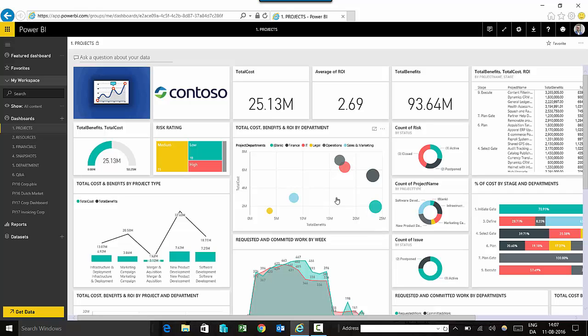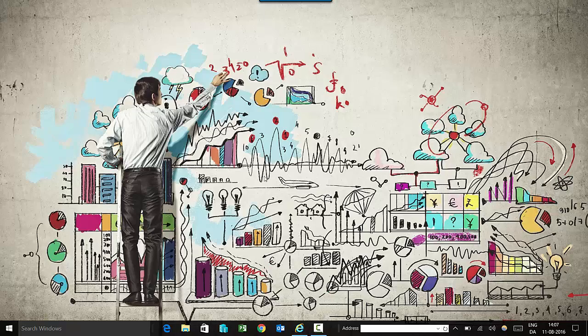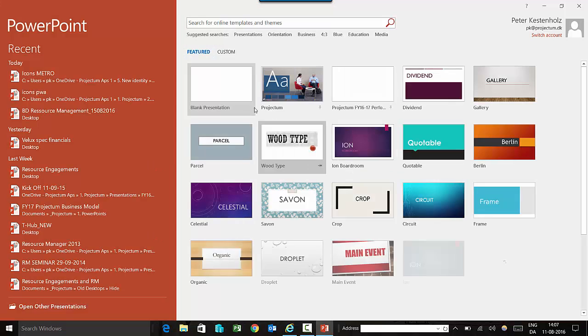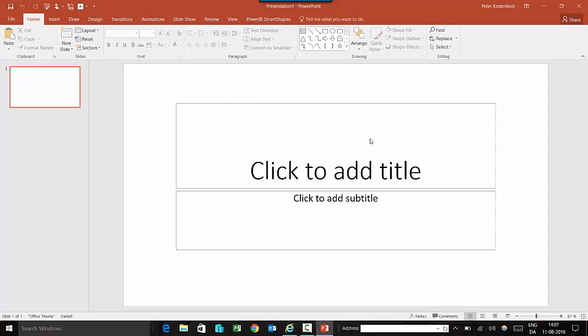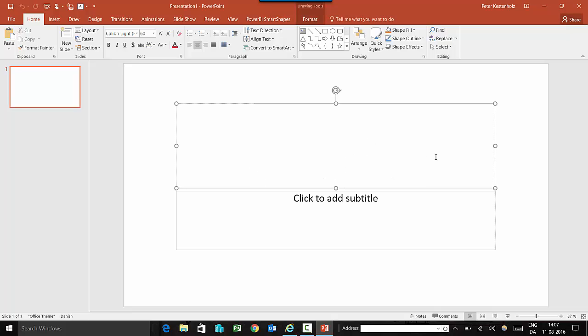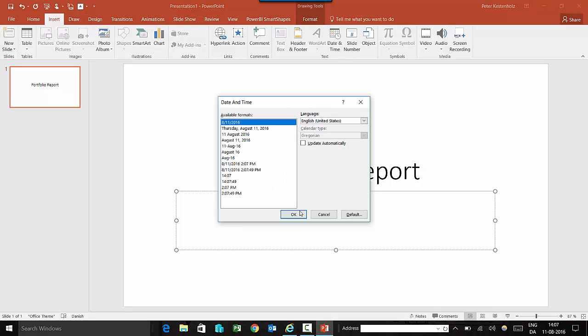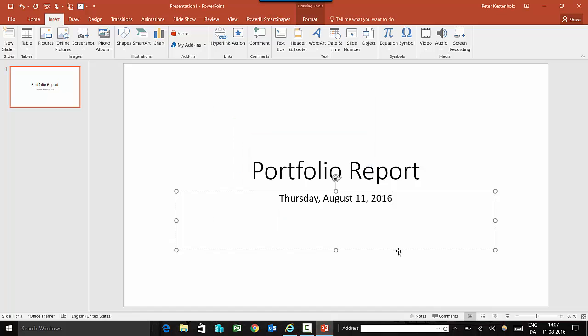So if we navigate away from these dashboards and the Power BI area and instead launch PowerPoint, as I will do now, we can start by simply selecting a blank template, the normal one. You could have had a design template as well, obviously. And from this one, we're going to create our portfolio report like this. And we also like it to have our date and time, such as this one, so we always know when we actually showed or created this report. So that's just the basic stuff.